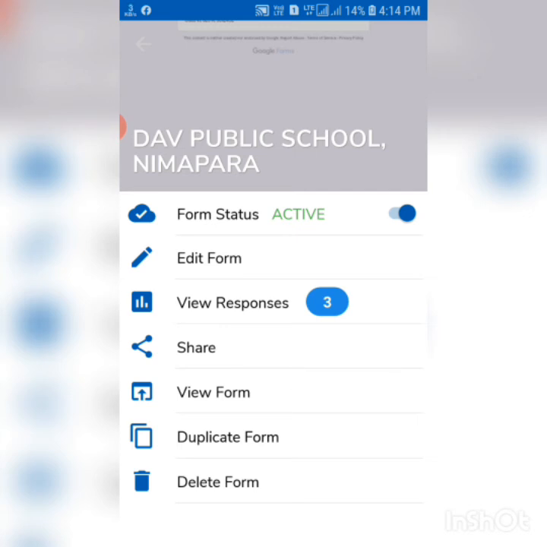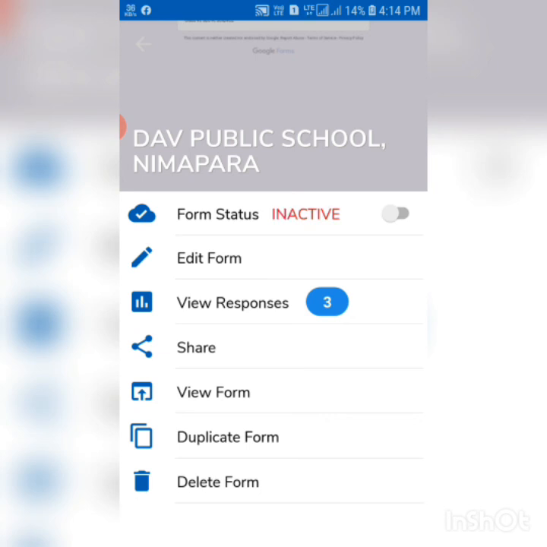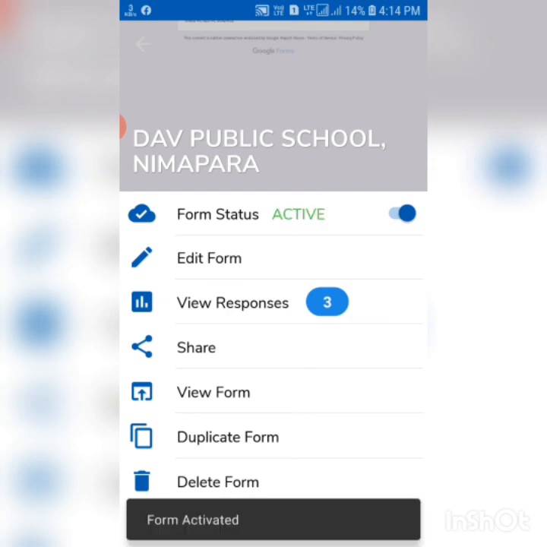See here view responses is 3. Already 3 students appeared for the exam. First one is the form status, active. So you can make it stop when you want, just put the button off so that it becomes inactive, no one can appear for the exam now. So when you need, you turn it on, so it will be active, then students appear.